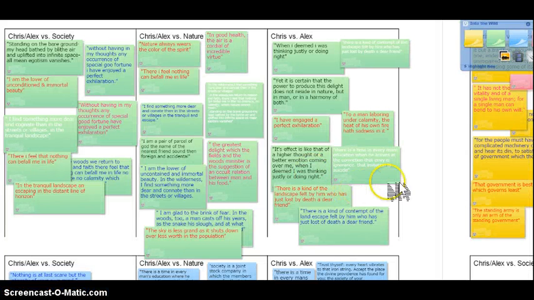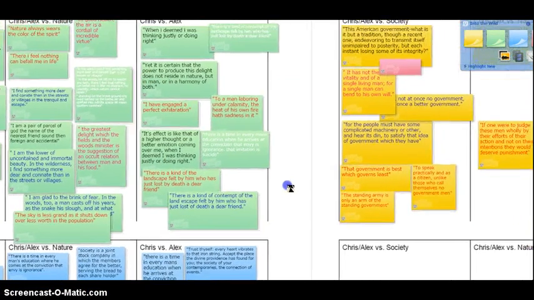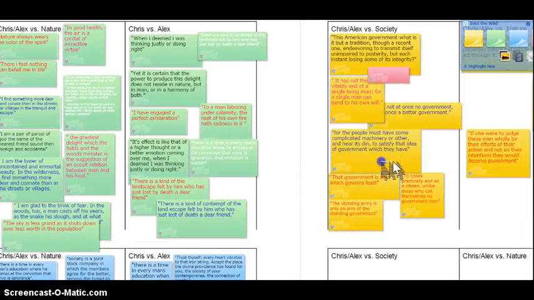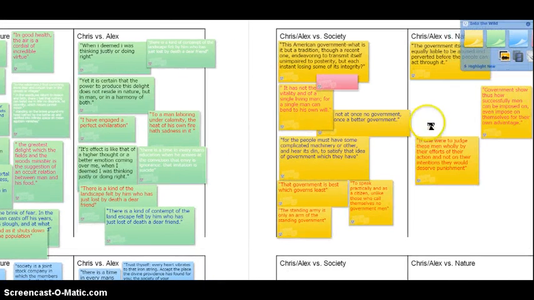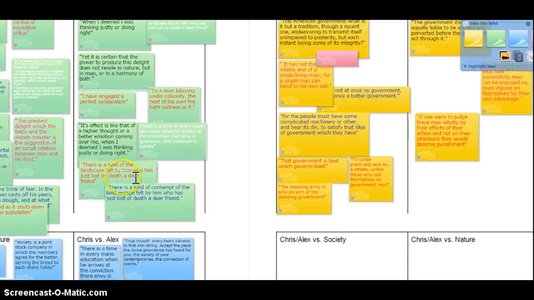Here you can see a class Linoit board that I used to help my students collect textual evidence from Emerson and Thoreau to support different ideas in Into the Wild. We use these ideas then as a group to support connections that they were seeing in their location.